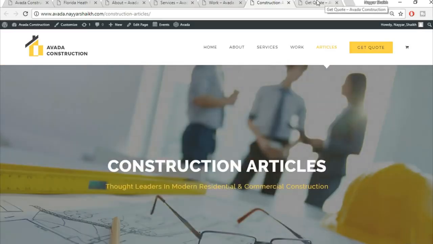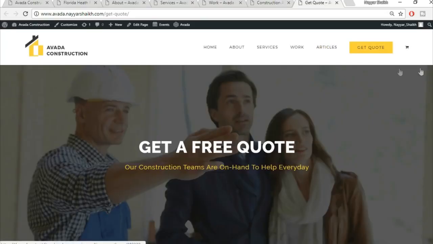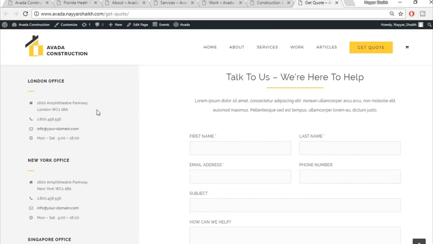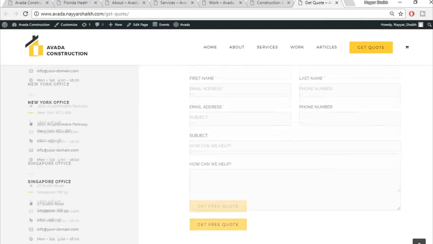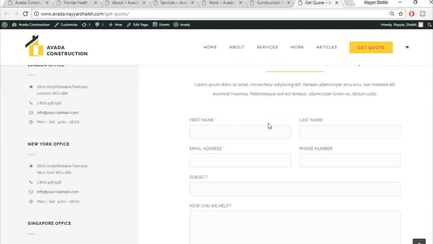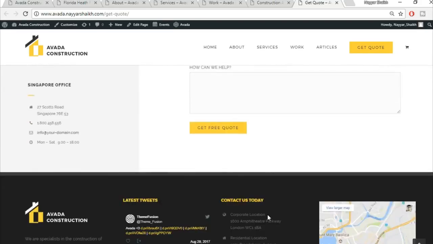Now let's go to the get quote page. According to me, the most important page. Okay, this page is further divided into two different sections. As you can see, in this section we have all the location information, our branch information, for example, London office, New York office, Singapore office. And here we have a contact form. As you can see, title, separator, subtitle, and the contact form at the bottom.